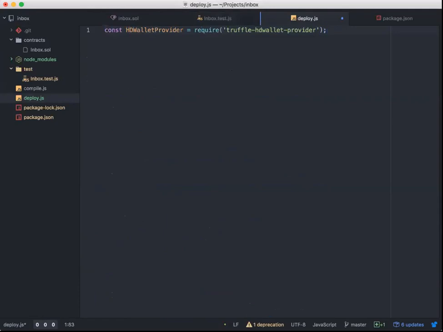All right. Then I'm going to do const Web3 require web3. Okay. So this right here is the Web3 constructor, and I've used that before. And finally, I'm going to import my interface and my bytecode from my compile script.